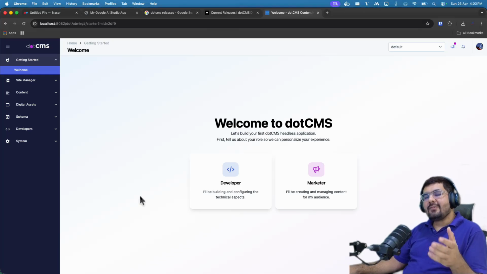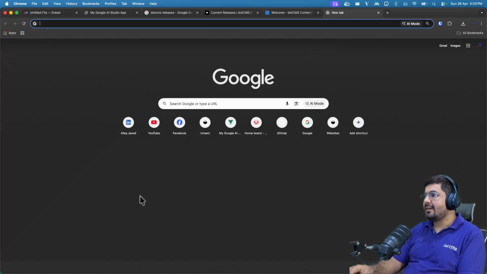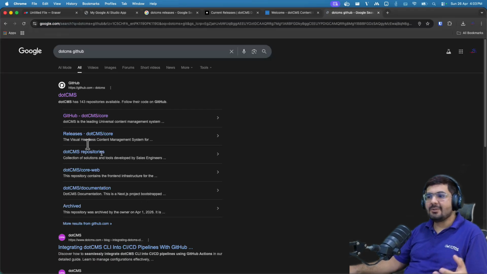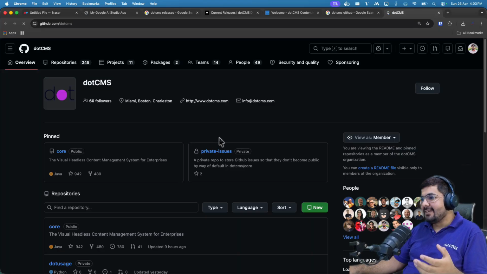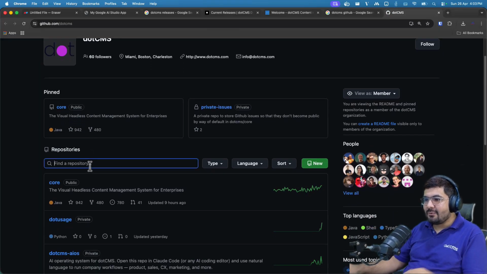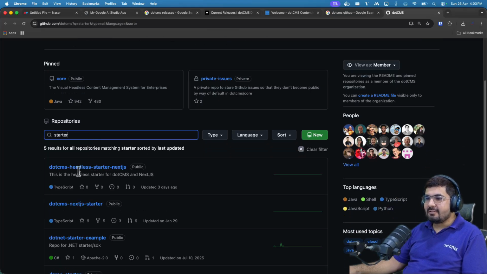Okay, once you have your dotCMS instance ready, the next step is to download your Next.js starter from the dotCMS GitHub repo. Open a new tab, type dotCMS GitHub, which will take you to the official dotCMS page on GitHub. Over here, search for starter, and this is the repository you have to look for: dotCMS headless starter Next.js.